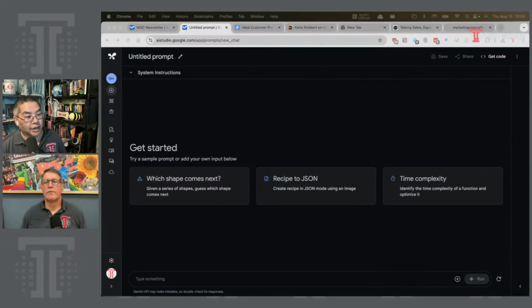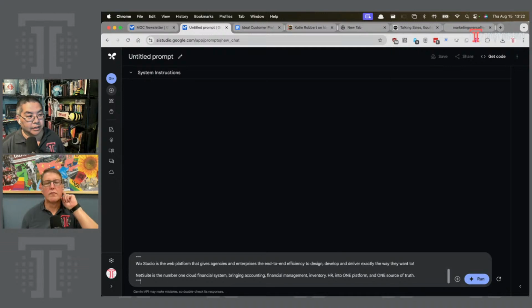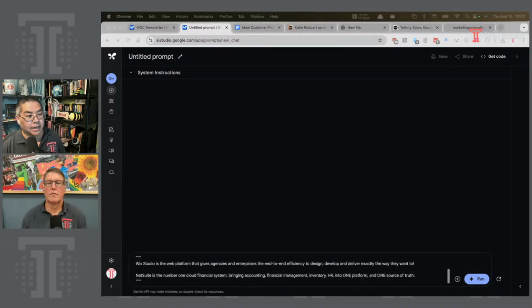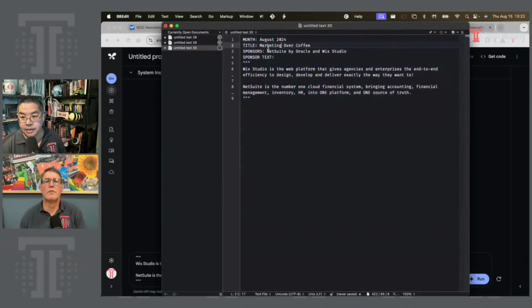As the model specifies, we need to give it some starting information, right? So we're going to give it the following information. We're going to tell it this is for August 2024. This is for Marketing Over Coffee. These are our sponsors, and this is the text. And I copied this right off the webpage.